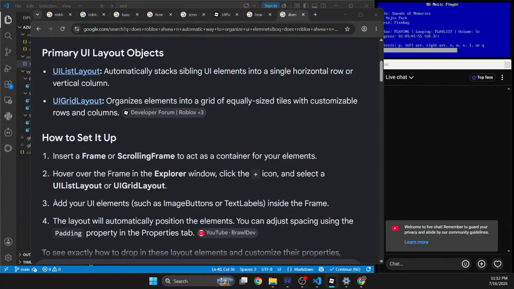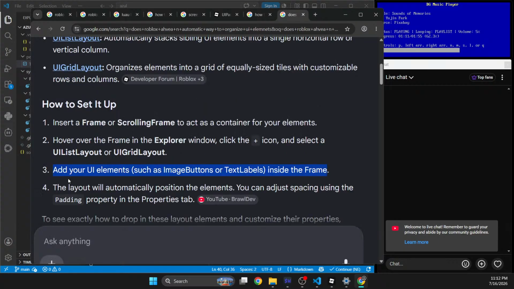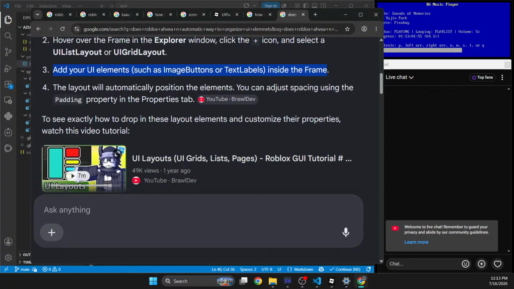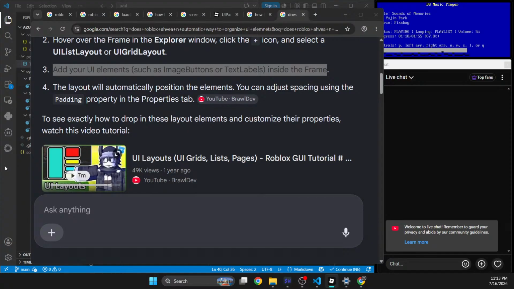Okay. Add your UI elements inside the frame. Your layout will automatically position the elements. Oh yeah, it is working. Yo, that's cool. Cell size. Let's set this to like 0.1 maybe. Oh, yeah, that's not gonna work.